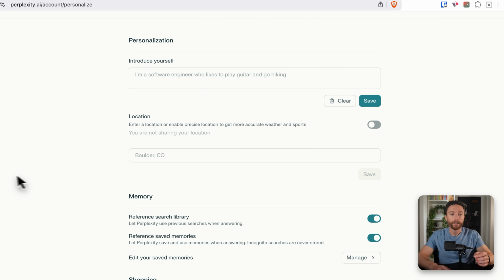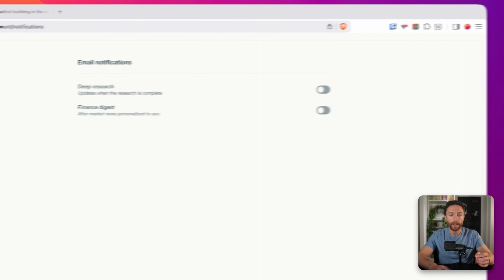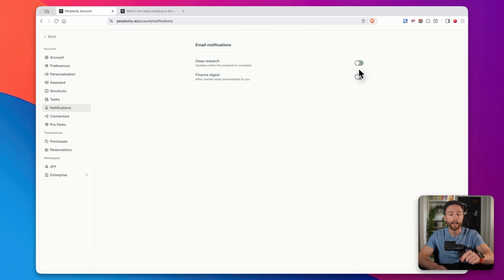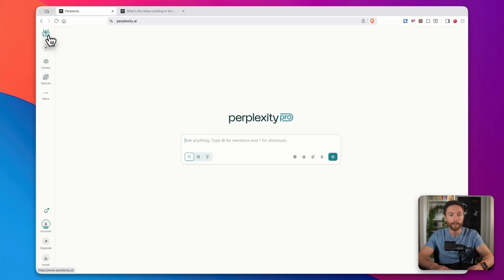And the last thing that I suggest is you click on the left here where it says notifications and go ahead and toggle these off. Otherwise, it keeps sending you emails letting you know that deep research has completed, and it just kind of gets annoying. And in terms of settings, that's all you have to do. So now we're going to click on back, and now we are ready to start using Perplexity.